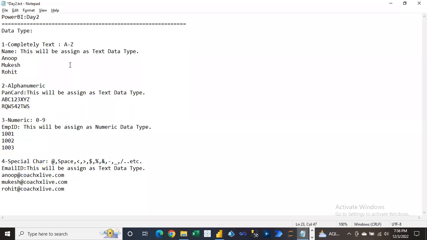It means if you have written completely text, or alphanumeric, or special characters, all will have the same data type as a text data type. But any column which contains purely numeric values between 0 to 9 will be assigned a numeric data type.